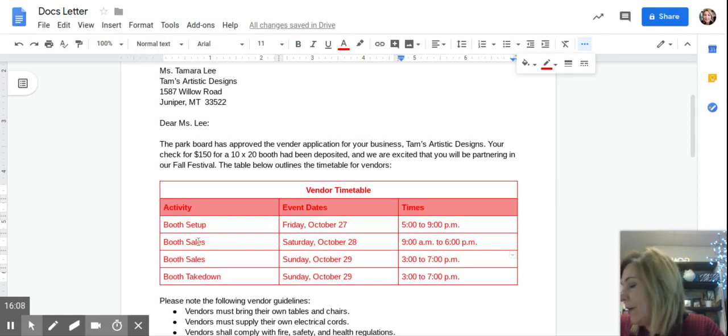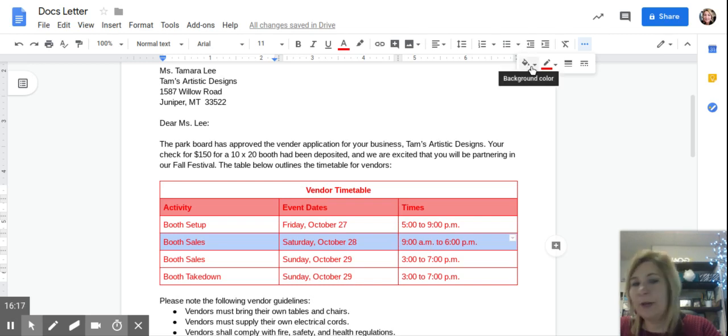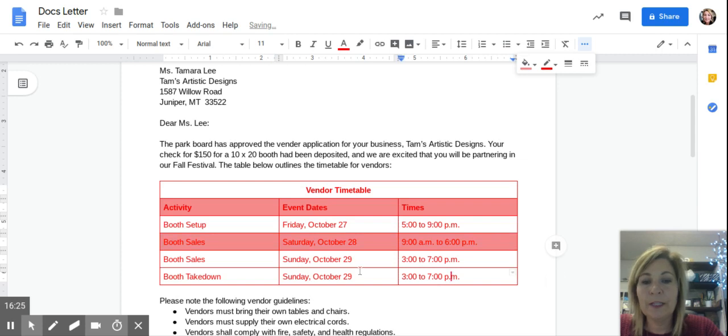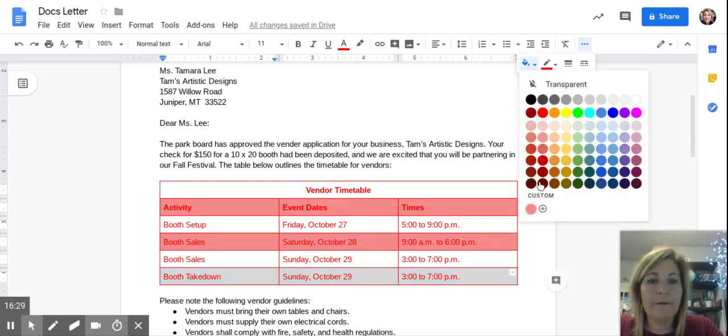So let's go ahead and do every other row like that. So with this row, we're going to go ahead and shade it red. I want to make sure I'm not missing any of them. So whenever I go to background color this time, you can see the color I just used is down here in the bottom because that's my recently used one. So I want to make sure that I'm using the exact same color of red. So I'm going to hit this custom one.